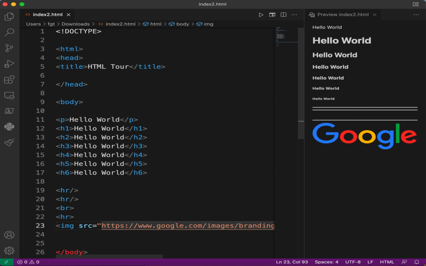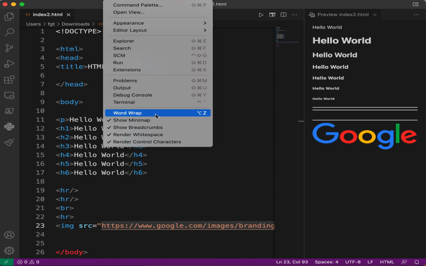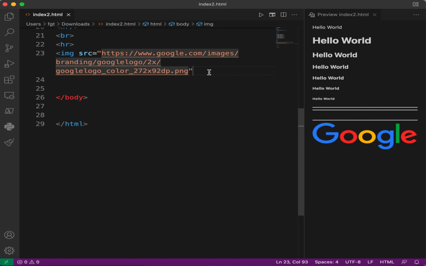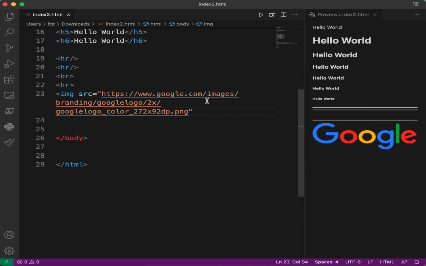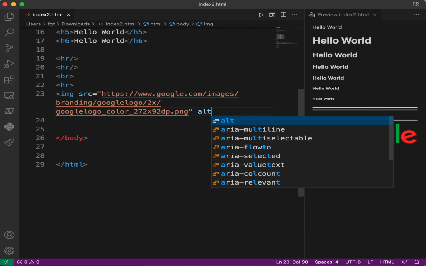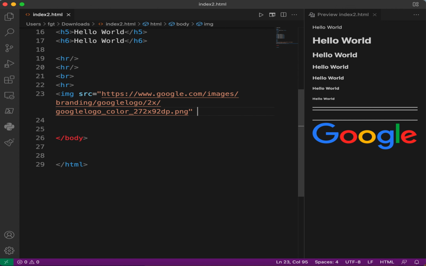Hold on, I thought I did word wrap. Then we're going to use alt. Alt means alternative name. For example, here, wait, let me show you something first. Let's close the tag. See, image is closed this way. You cannot also do slash image like this. This is not going to work. Just like this. You can also use slash here again, but it's not necessary.